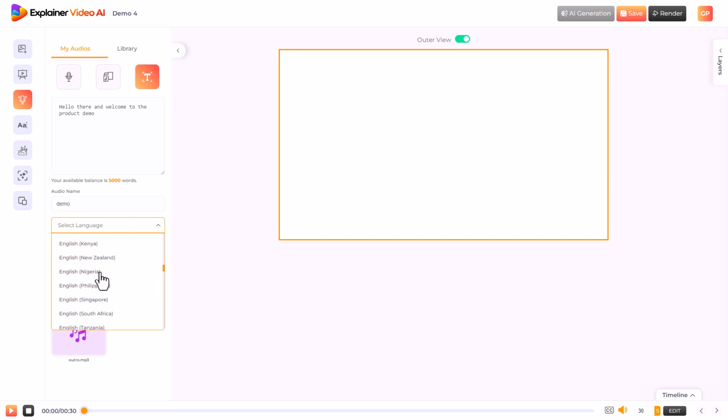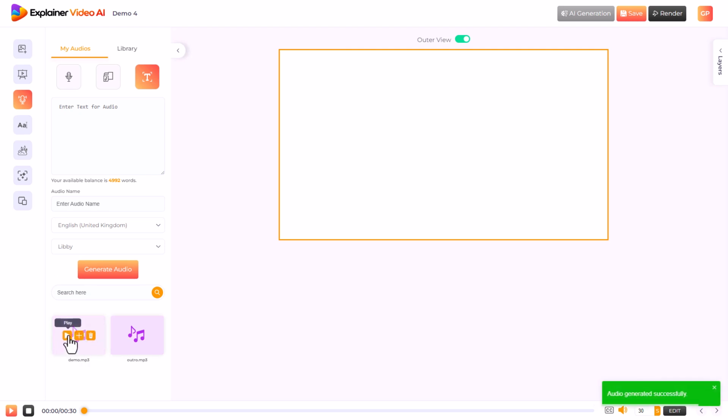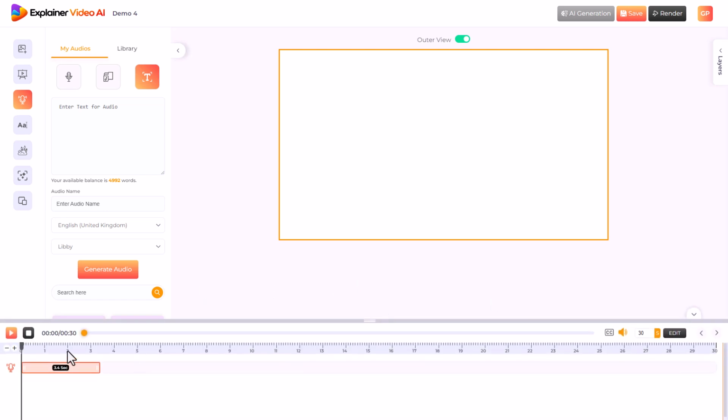Unfortunately, I've got to scroll through lots of things. There's lots of English here, but I want English UK. And I am going to pick Libby. So I'm going to start to generate that audio. So that's going to generate it down here. So I'm going to click add to add it to my timeline because this has timeline view. So if I click down here, I can see my timeline and we've got the audio.